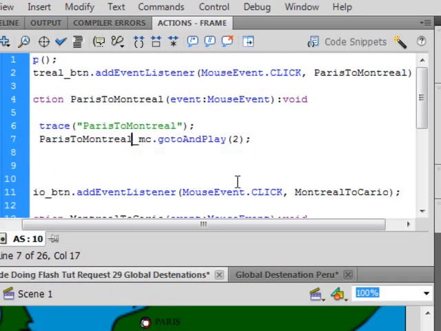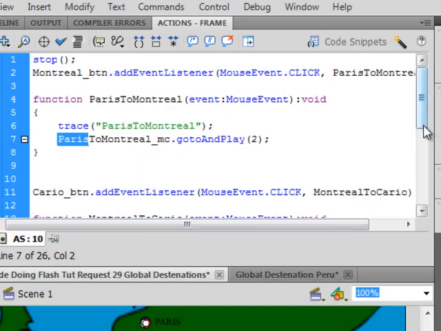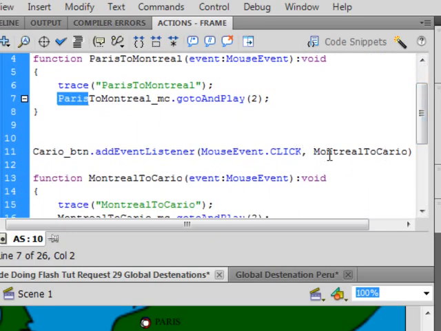Now, copy the word Paris. Come down here for the Cairo button, where you see Montreal, put in Paris. Paste Paris there. Paste Paris here.